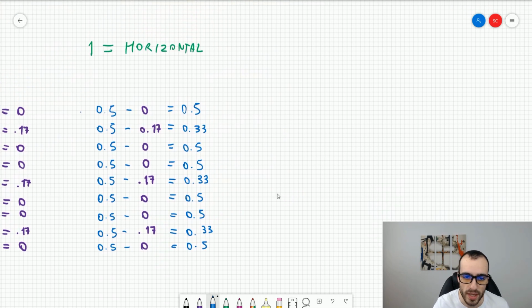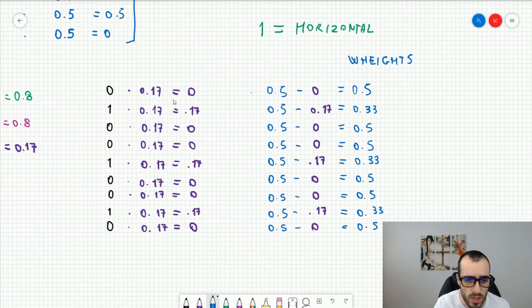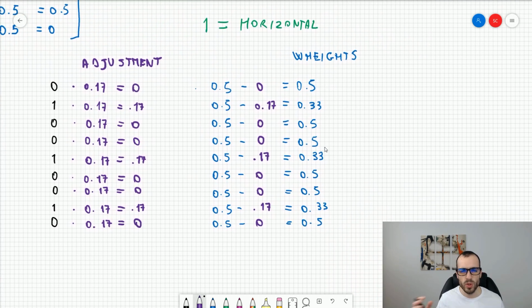These are our new weights after just the first round of training. So these are now our weights. And this one, we know it's the adjustment for each of them. What do we do now with these new weights? Now that we have finished the first round of training, it's the time to test the new weights to see what results we're going to get.